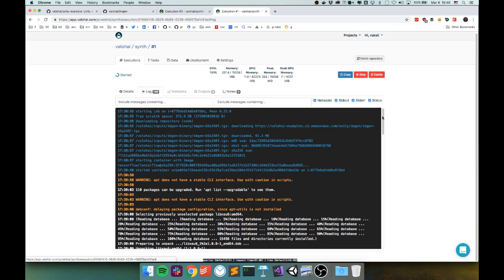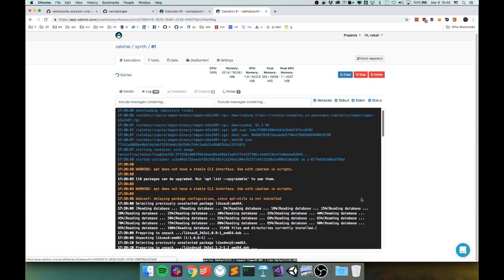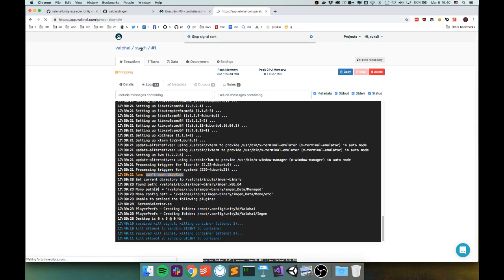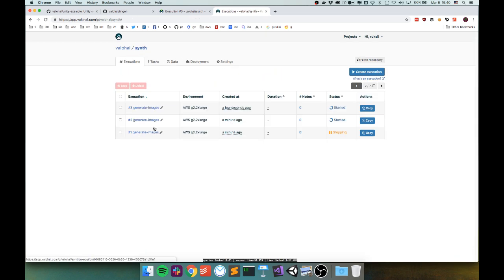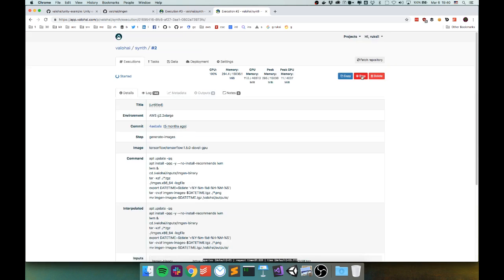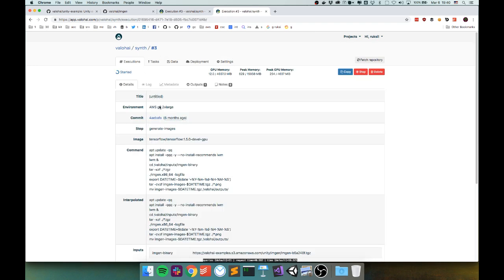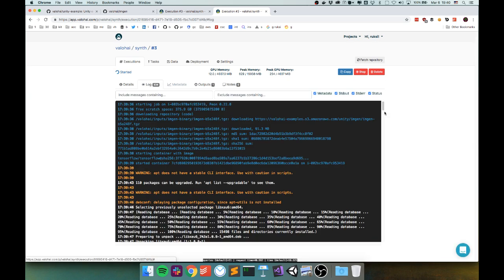Most likely this won't work, or is really slow, because it cannot find the display. So this most likely won't work. Let's just stop that, because I forgot to start the virtual display. Same with number 2, but that doesn't bother us. And the third one should be fine because I remembered to start the display. Let's see how it goes.